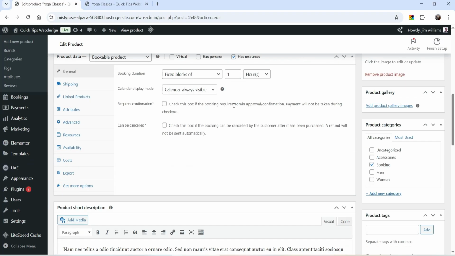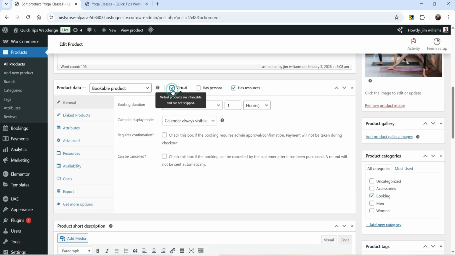So let's go back, check this option also, virtual. This is going to be a virtual product. It does not need any shipping, so it is going to be a virtual product.